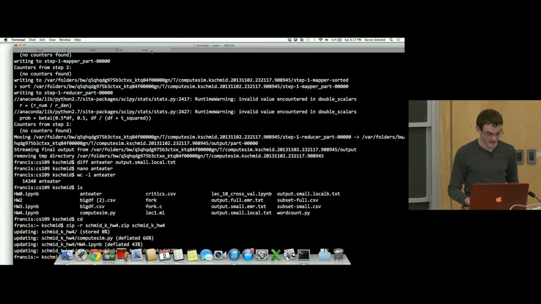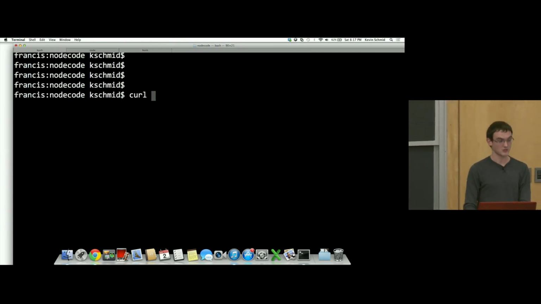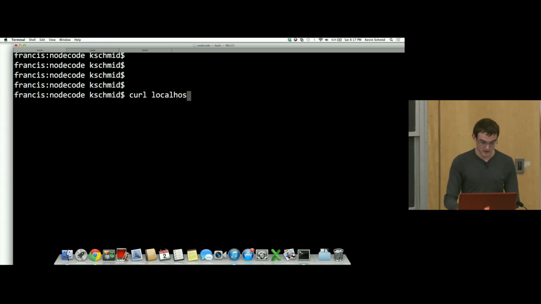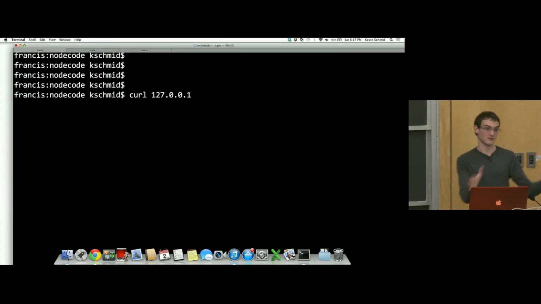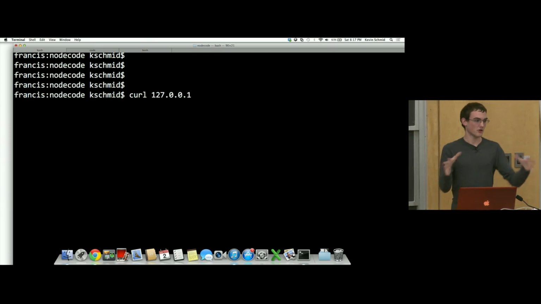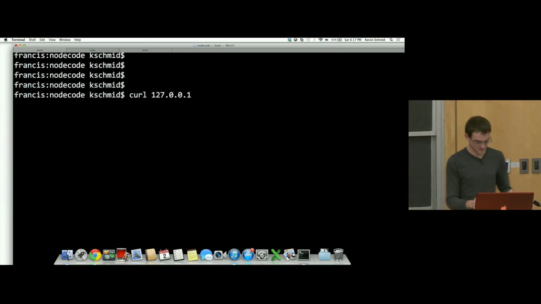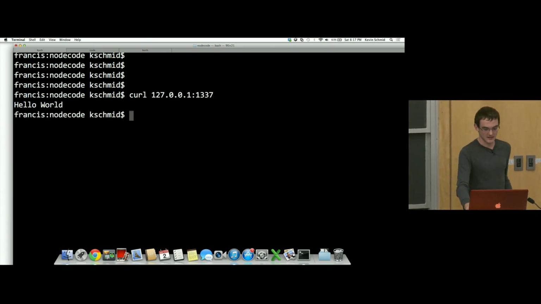So one thing we can try, which may not be that exciting, is we can actually try to access it in curl. So I can do curl. And my machine is localhost. You'll also see this written like this sometimes, localhost and 127.0.0.1. They are kind of like your home computer. So it's like talking to your own computer. OK. And then I can say 1337. So if I run this line of code, it says hello world.